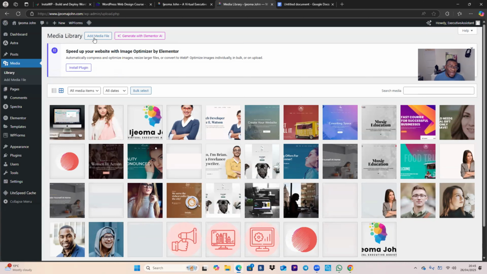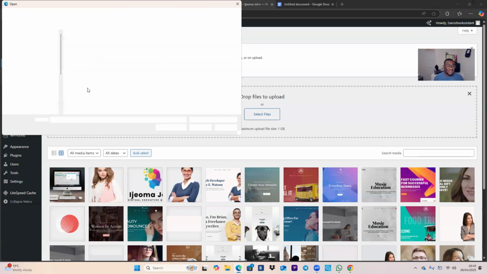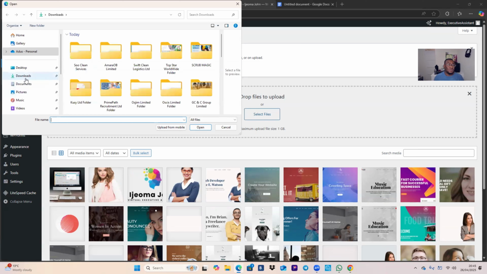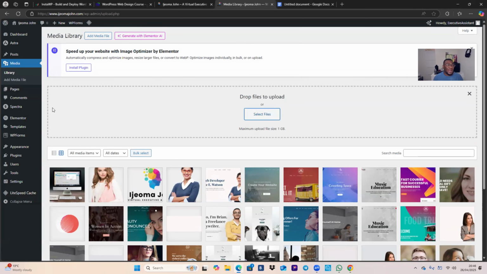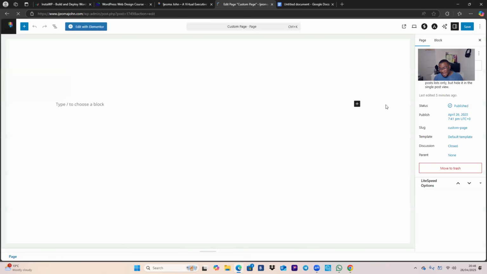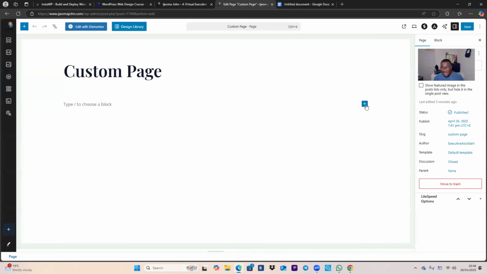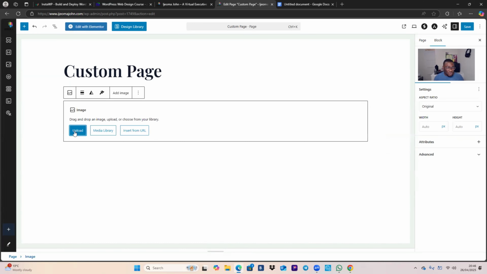You can actually go into add media and click select. It will take you to your media section where you can see everything you want to see there. You can get them and add as many of them as you want to add. And also from your page, once you are inside any of the pages, like say for example a custom page, you can click plus, which is the Google block, and click image, and it will ask you: do you want to upload the image? Do you want to go from the media library? Do you want to insert a URL?